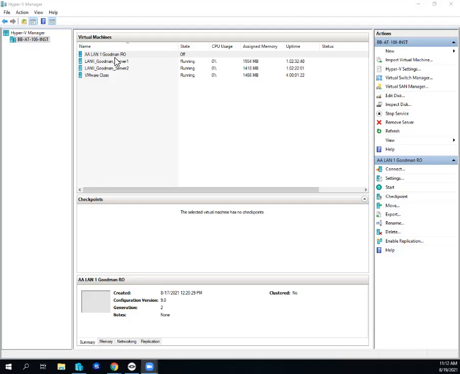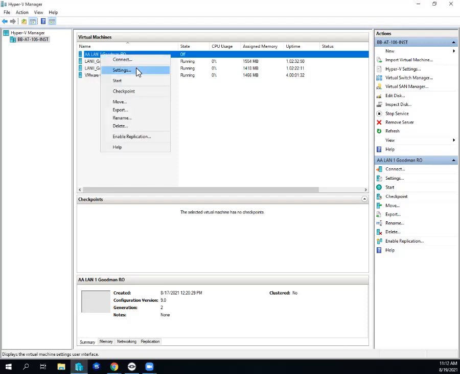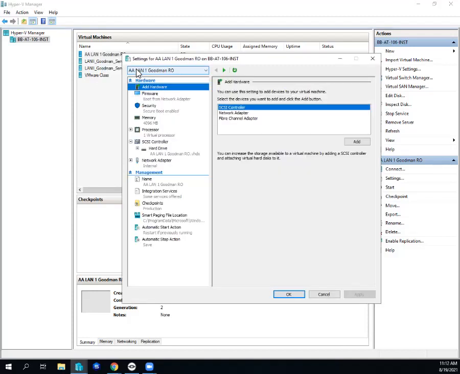So we all have this AA LAN 1 Goodman RO in our Hyper-V Manager. Everybody see that? Let's go ahead and edit the settings on it. Right click on it and go to settings. I don't believe that we connected an installation media to it.